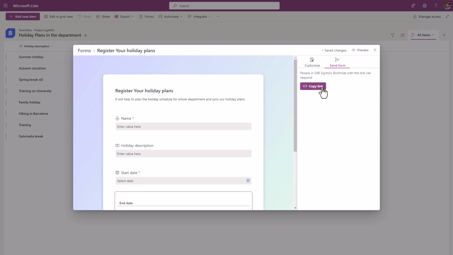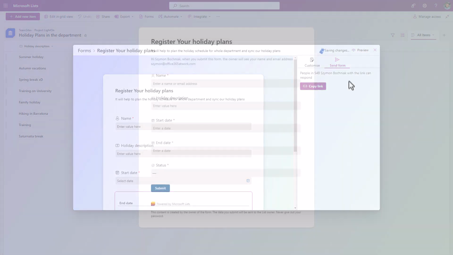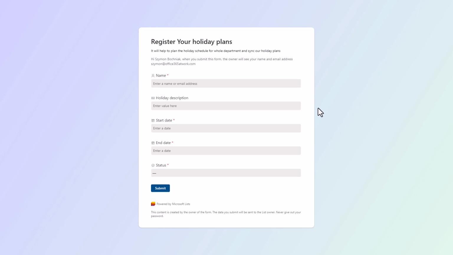And also you can copy the link to the new form if you want to send it directly to your colleagues or implement it somewhere in your SharePoint or in the Microsoft Teams. You can see on the top of the screen all the changes are already saved. And if you will click on the preview, you will get the quite nice forms for requesting your holiday plans.